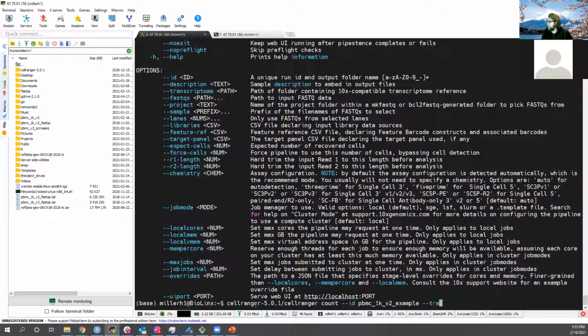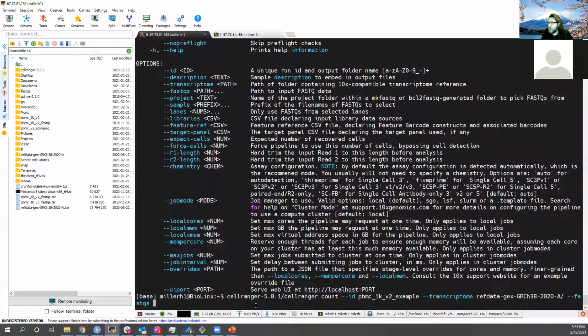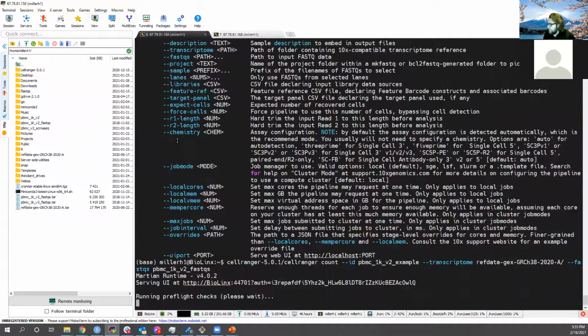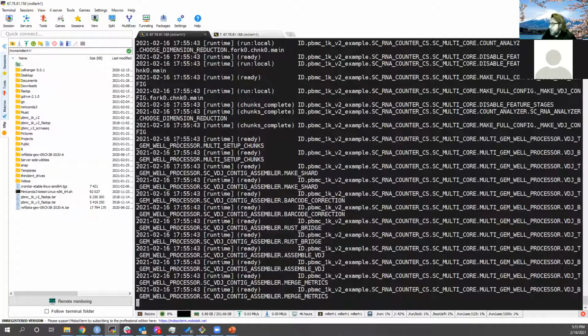We'll say the transcriptome is in the ref data. So it's in this folder. The FASTQs are in, if you recall, they're right here. So that's our PBMC 1K V2 FASTQs. And that should be it. Okay, so let's go ahead and run this now. Let's see if this works. Okay, now we're running.